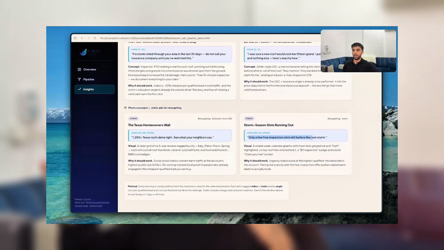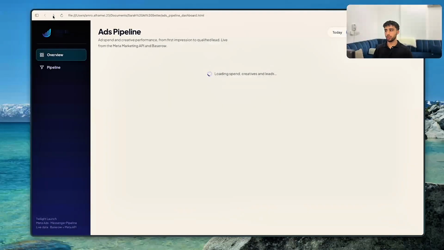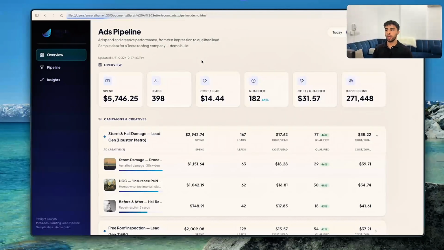So it takes all the data, the lifetime data of your ads, recommends the best ad creatives, the ad video ideas, and the angles to go for your next ad campaigns. I'll walk you through what a dashboard could look like. Of course, we will be using just demo data for the time being.